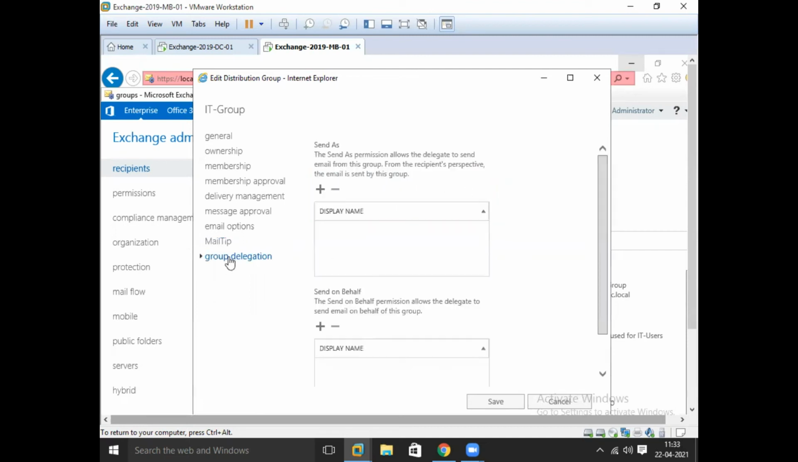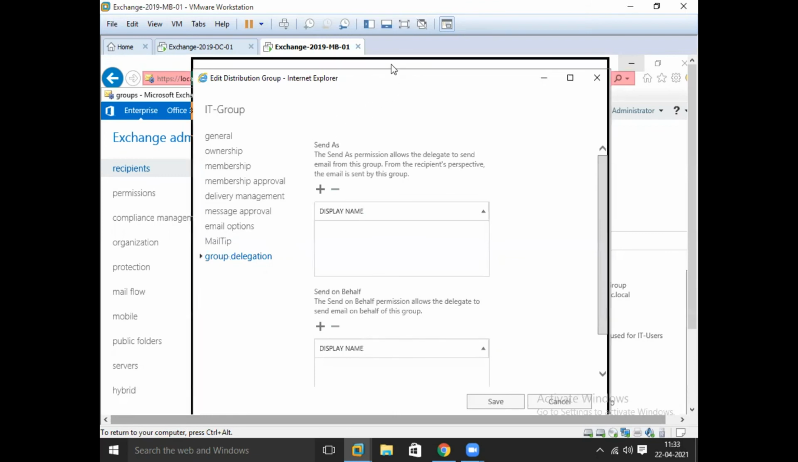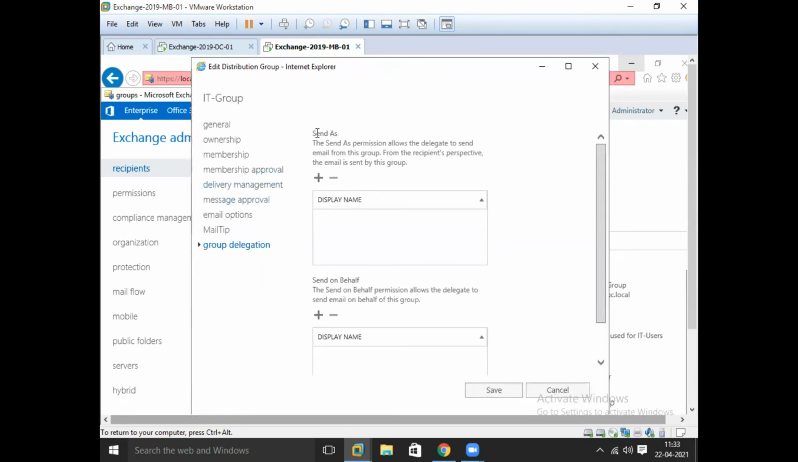And the group delegation is there. Now what is the meaning of group delegation? If you want to give some user send as permission or send on behalf permission, we have only two permissions, send as and send on behalf. So you can add the users, choosing which user is able to send email from this group, or which user is able to send emails on behalf of this group. Okay, these are the options we have.